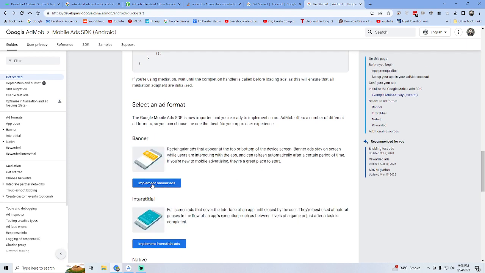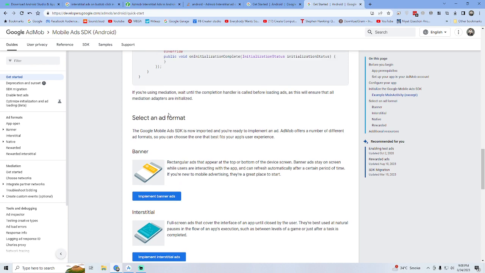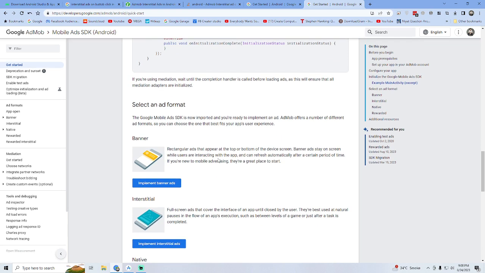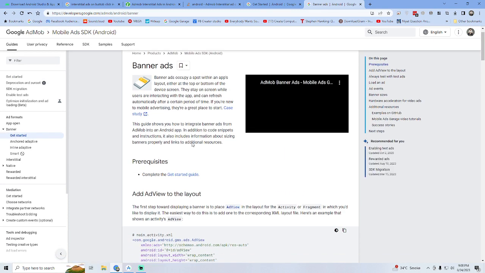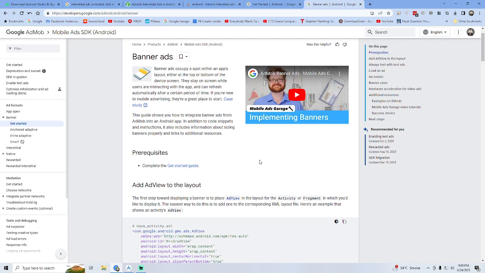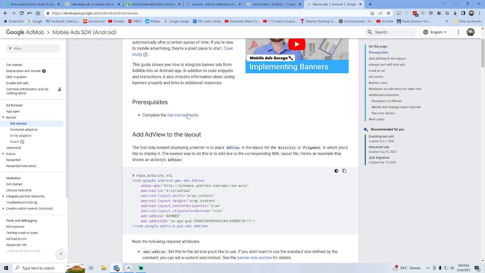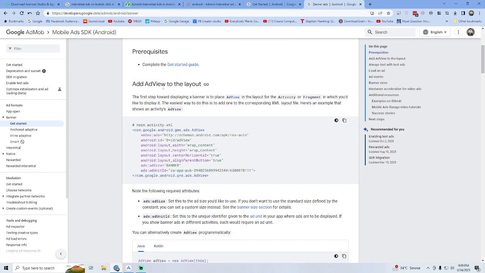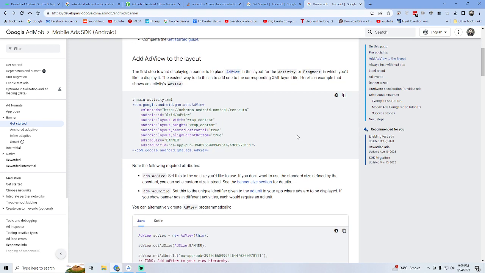Now just click on implement banner ads. Now this website is asking us which ad we want to integrate. We are going to integrate the banner ad. You just click on it, and now they will give you a YouTube video on how you can implement your banner ads. But this is very easy. We have already completed the prerequisites, and now add the AdView to the layout. How can we do that?